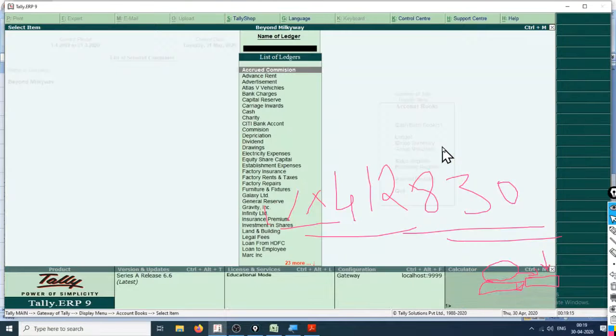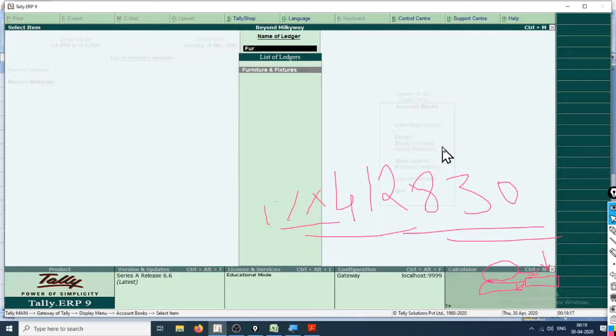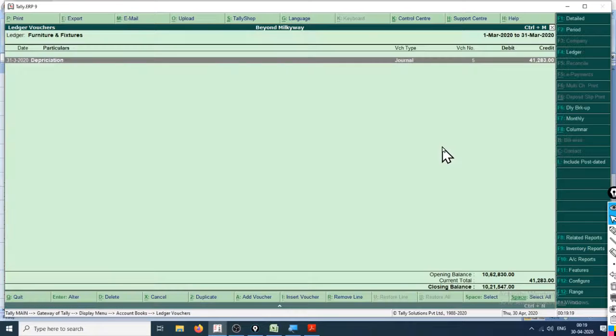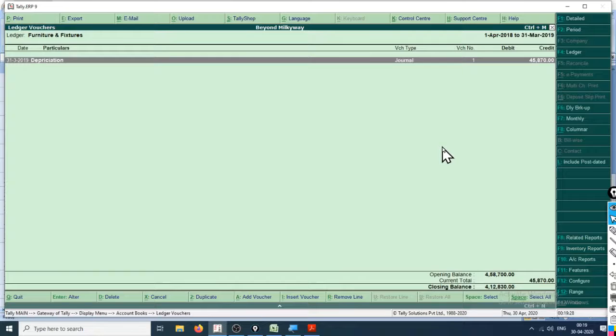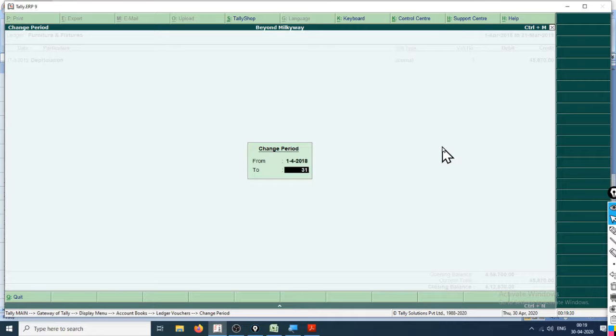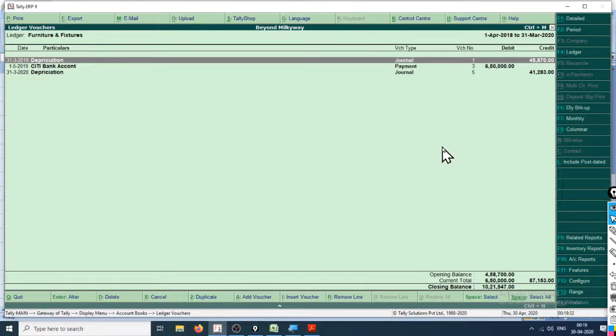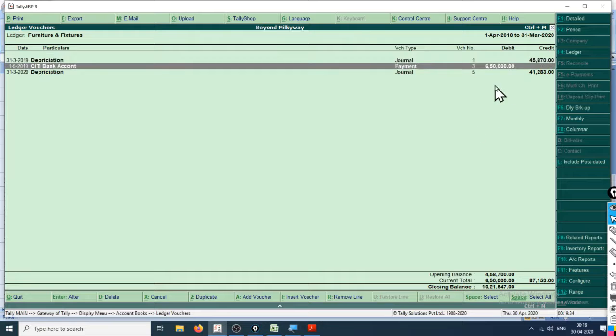I'll open that ledger, furniture and fixture. Enter. 1/4/18 to 31/3/19, 1/4/18 to 31/3/20. So we have an addition also. Let's remove this addition for now.